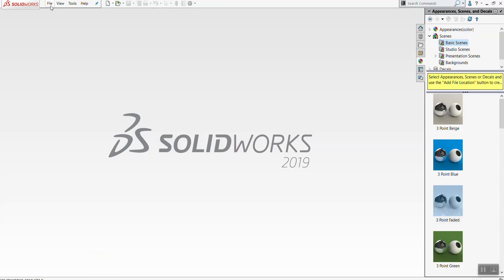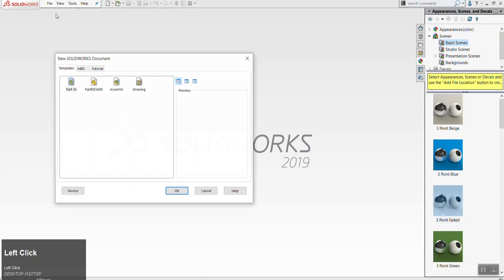Hopefully everyone has this, and we're going to go to File, New, and this is just going to be a bit of a tour. Click on the template you just made. Click OK.